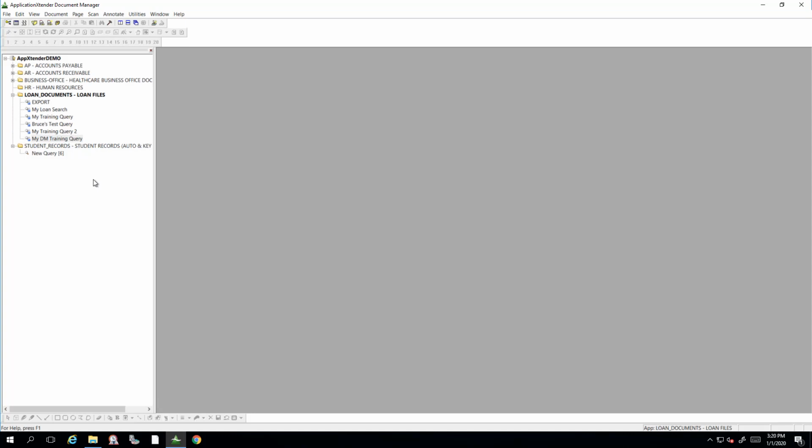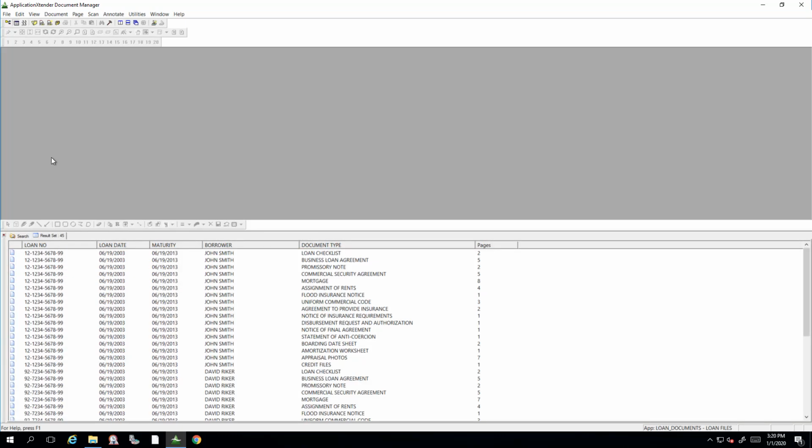We need to go back to our application list now, which I do by clicking on the icon, and we need to do this from the search results. So let's do my DM training query. Let's double-click that. That's the query we created earlier, and that brings up the list of results here. Now you can export these results to a CSV file, which can be manipulated in Microsoft Excel, giving you more powerful capabilities in manipulating some of the data.